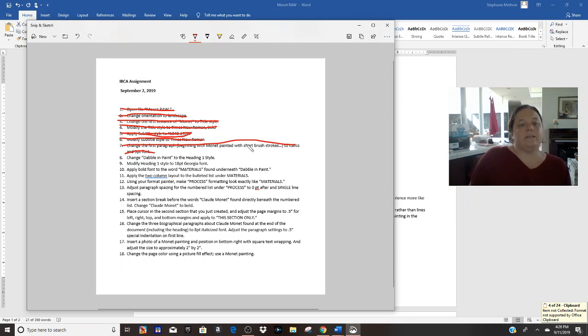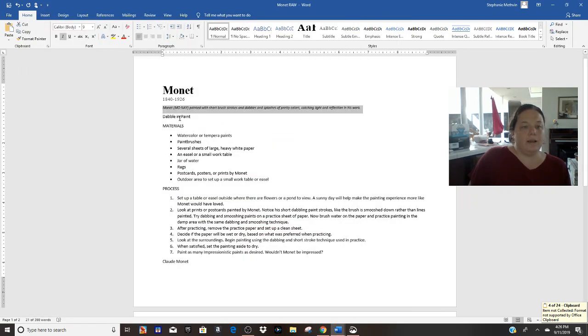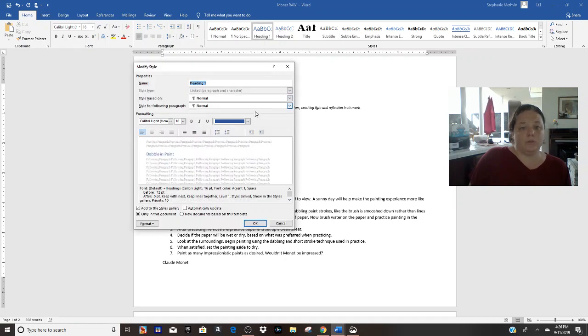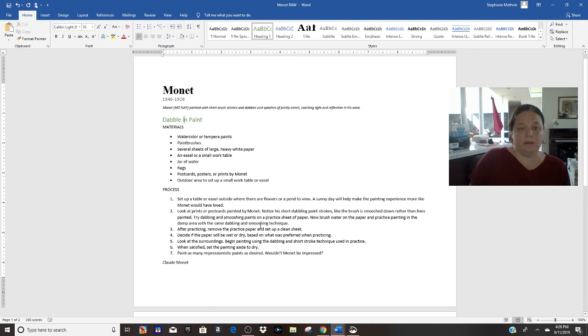Change dabble in paint to the heading 1 style. So right here, dabble in paint, and let's make it heading 1. I believe Nathan asked me if that needs to be blue. Yes, it defaults to blue. Now, you are welcome to go, I don't like blue, let's change it to green and do that. Doesn't matter to me. I'm going to hit Control Z and make it back to what we were doing in class.